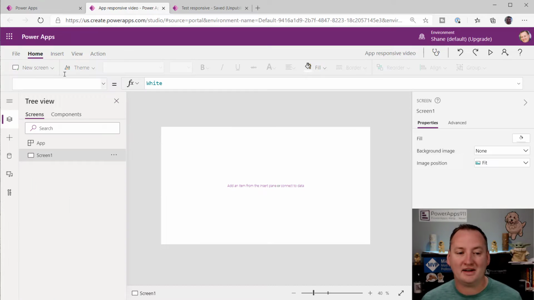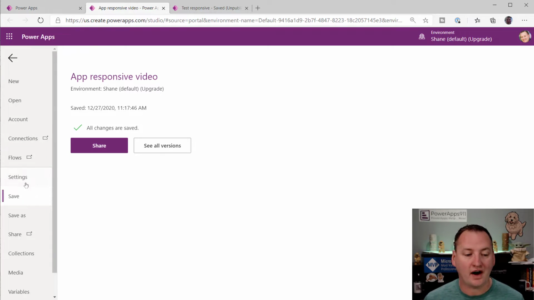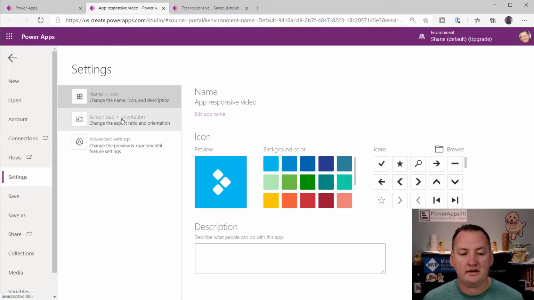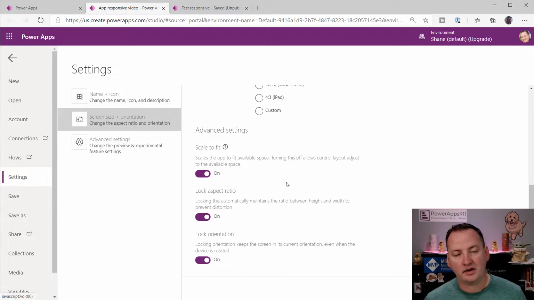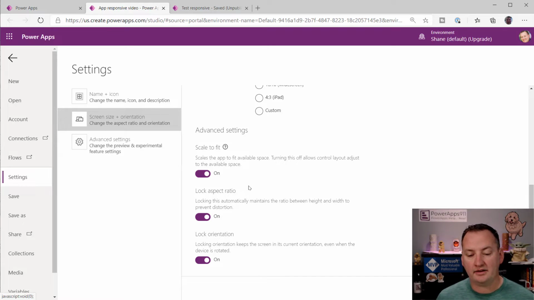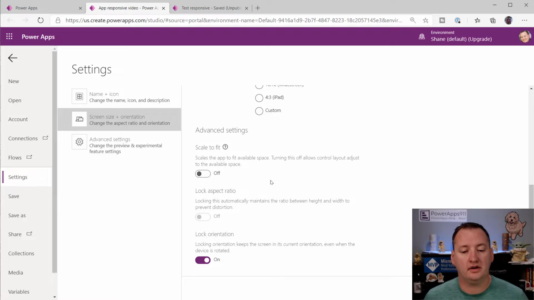Okay, so now that that's done, the second thing you're going to do is File, Settings. And here on the screen size and orientation, you're going to see all the normal stuff. But now we're finally going to get into these little buttons. Long story short, these scale to fit and lock aspect ratio, this is what's made Power Apps kind of dynamic-ish for a long time. Not dynamic, but it basically dealt with whether you're on a big monitor or a little monitor, or even if you try to look at a desktop app on your phone, these settings help that not be as terrible. But you're going to want to turn these off, because this is what's going to let you start making responsive apps.